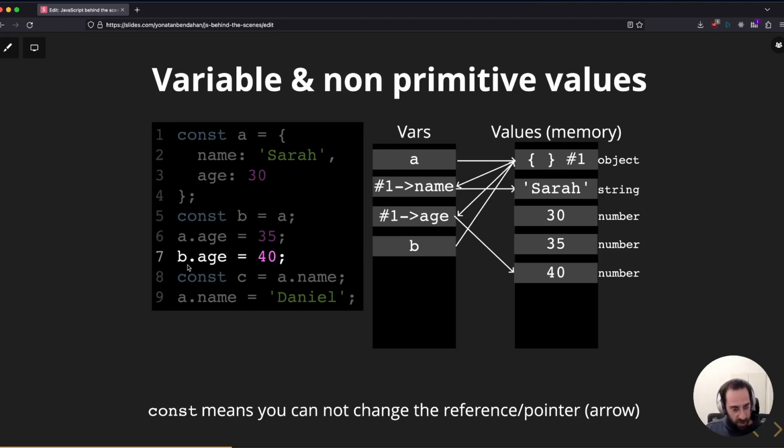So when I'm using b to change the age property of the object, it also changes the object that a is pointing to, because it is the same object. Because it didn't create a copy when I created b, but it's pointing to the same object, changing age through b will change the same object or the same value.